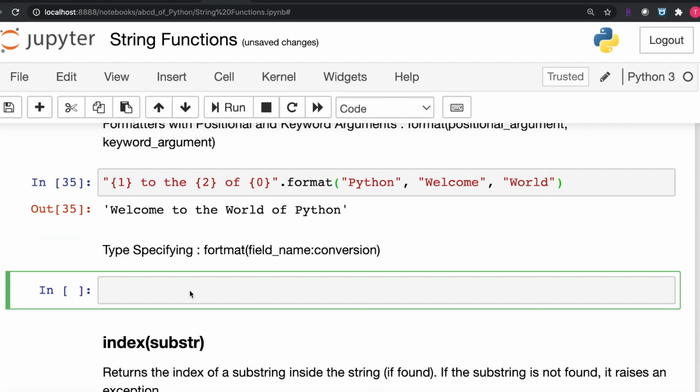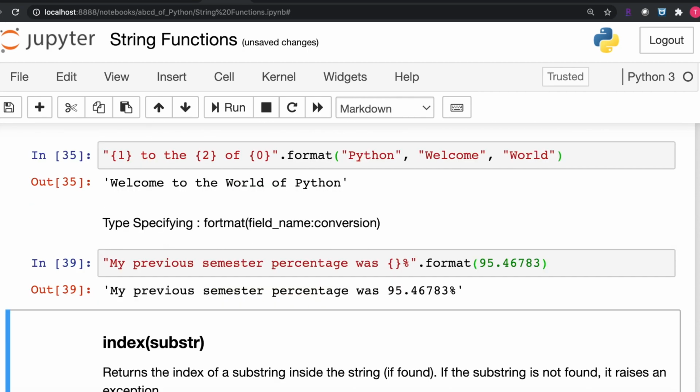Next we will discuss how we can convert a type, say a floating point, and also round it off to a certain number of decimal points. So let's type a string, "My previous semester percentage was {}%", and let's apply the format function and specify the grade, say 95.46783. If we execute this code, you will see the number is being replaced in the placeholder.